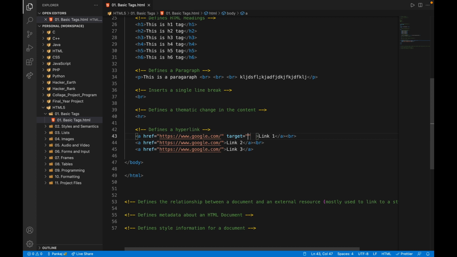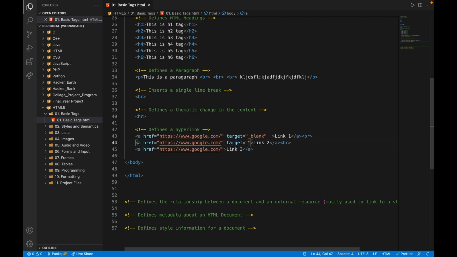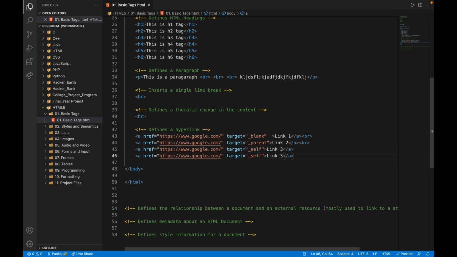So you have to just type simply target equals to and inverted commas. If I write here underscore blank, I will show the difference between this. First you have to type right here, and again if I type target underscore parent, and in link 3 I have to type target underscore self, and if I copy this line and paste right here, I change the name to link 4 and make a difference right here, T-O-P, top.